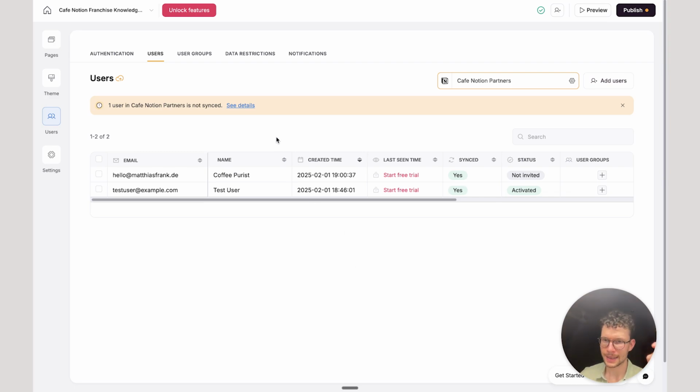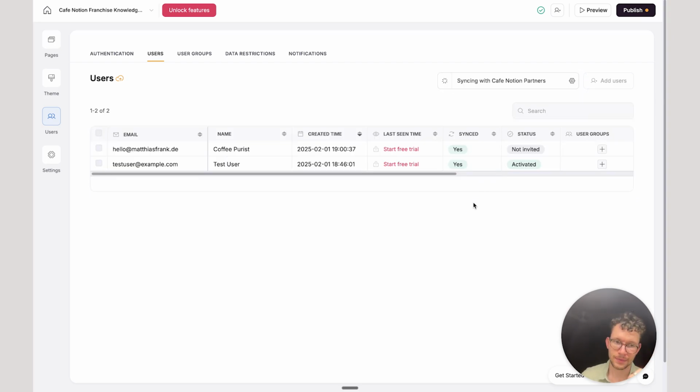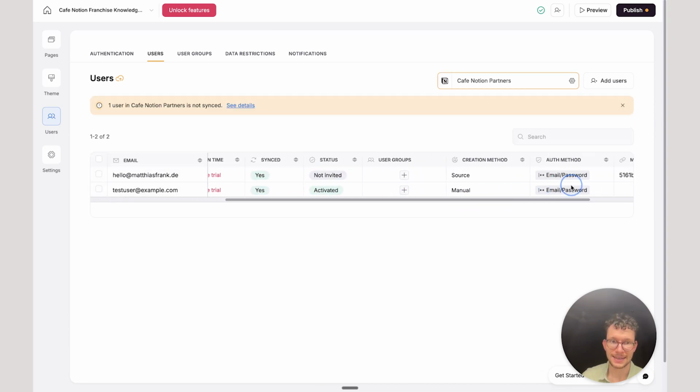Back on the user tab, we are now getting this warning, right? That one user is not currently synced. This is the one that we added the email for, right? So I can just click in here. We can trigger the sync. That way it will pull that user in a moment. And then we can make sure that we start testing our magic link.